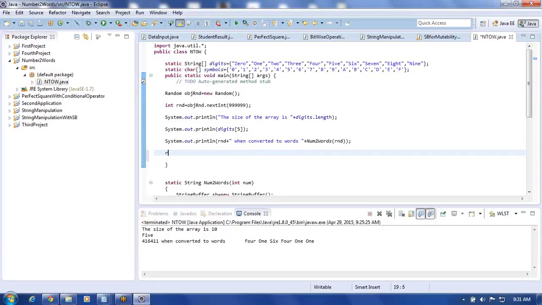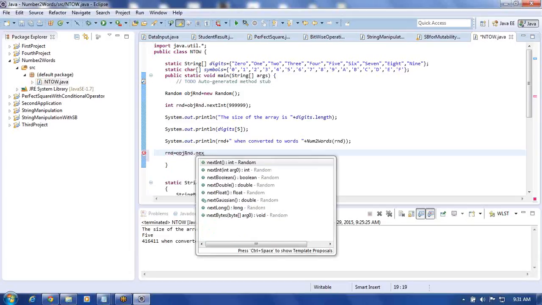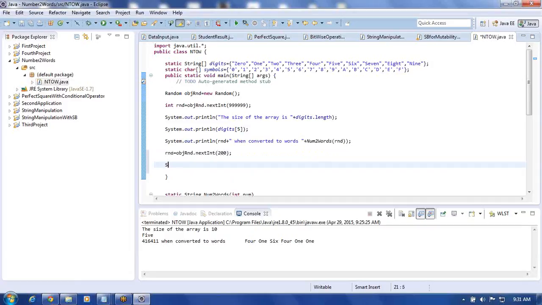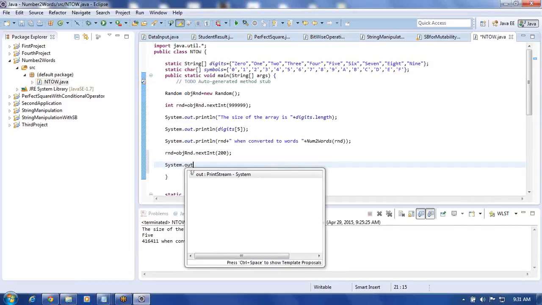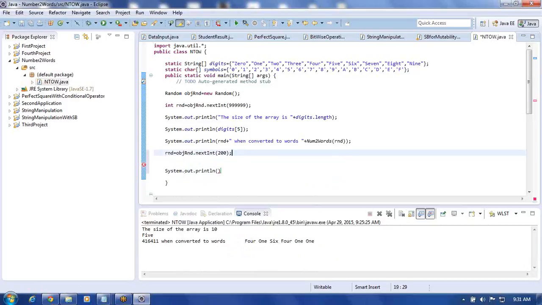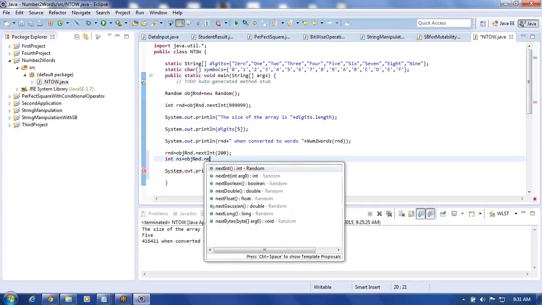Next, put here rnd equal to, write it as object rnd, then dot next int up to some 100 only. Let us take here up to 200. Let us try to take data in this 200, followed by System.out.println. Then one more thing, a number system is also required for us: int ns equal to again object rnd dot next int.